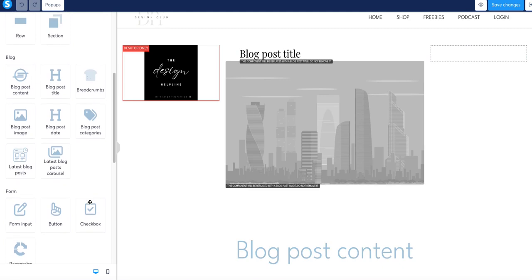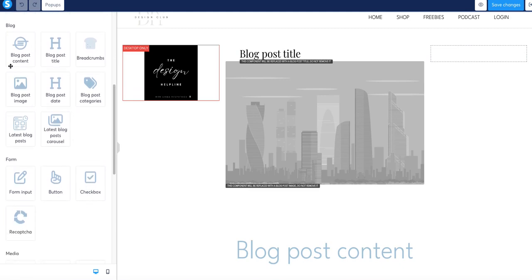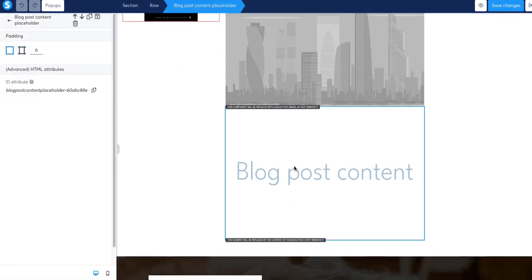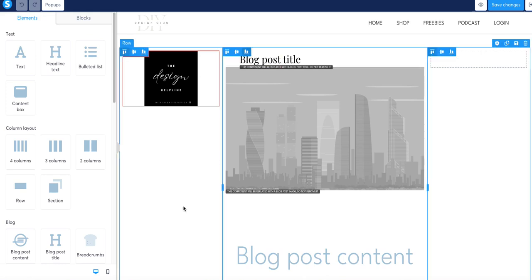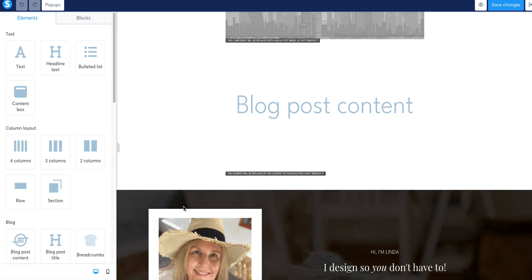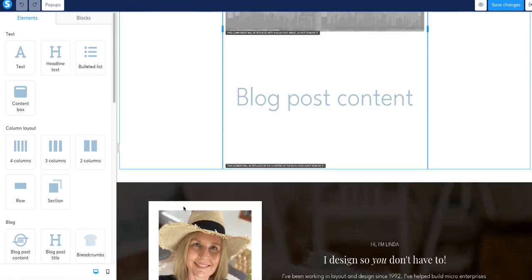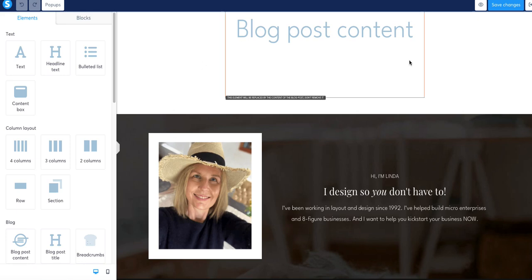You need to have blog post content in here. And then inside, see this here, this has got to be there, okay? So you can put any other elements that you want in there. You can have your blog post title, your blog post image, and then they will pull from your individual blog posts.